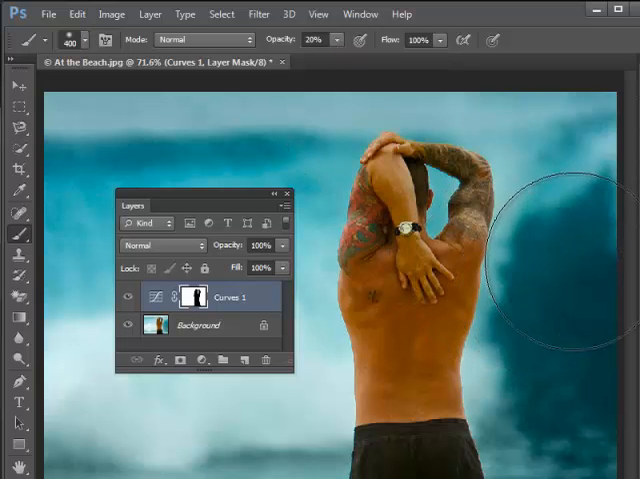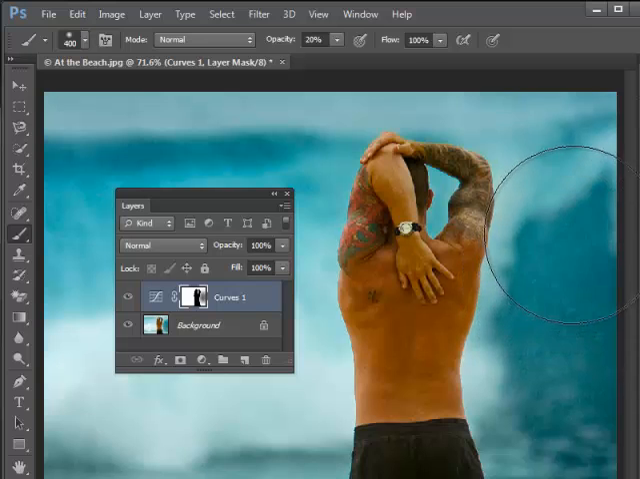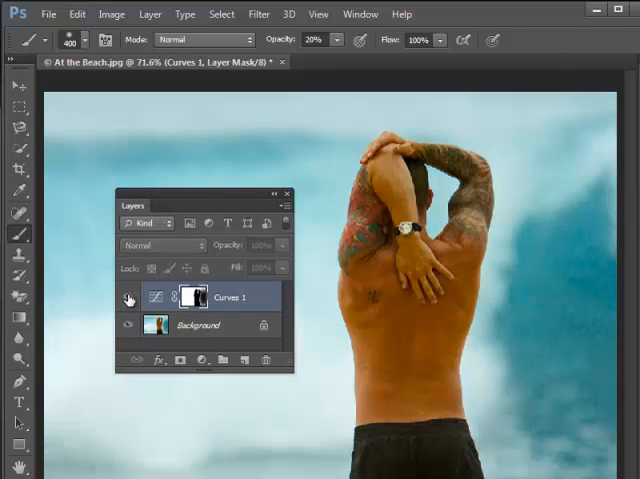and I will paint over that area on the mask to bring that lightness back in there, because it just got a little too dark for us. And you can see how it updates my mask over here on my thumbnail. So this is before, there's after.